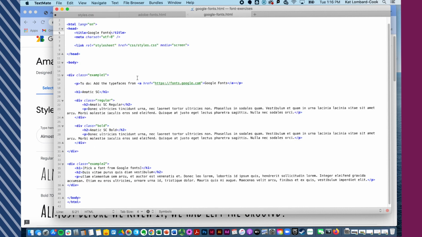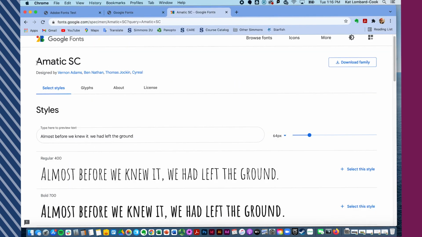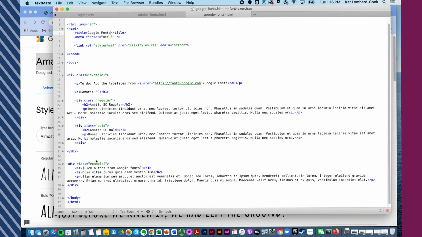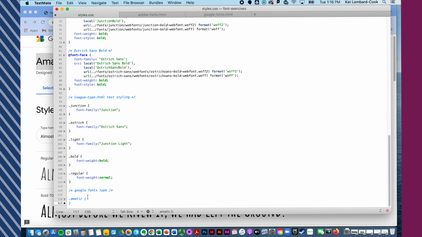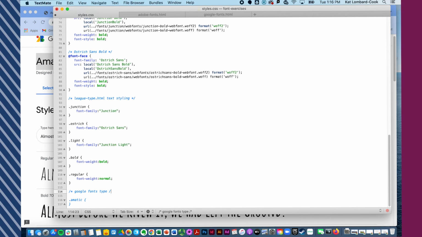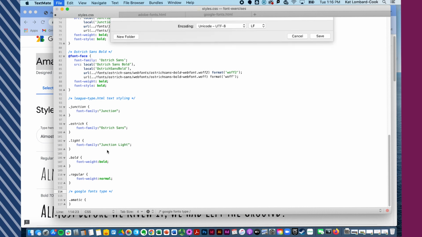I'm going to change example 1 to, I'm just going to call it Amatic, and I'm going to make sure that it's not capitalized, Amatic. Then you can change example 2 to whatever you want. Here, I'm going to call this Amatic to make sure that I put it in right. You notice that I made a typo here, and that's why everything is in blue. There we go. Okay, perfect.